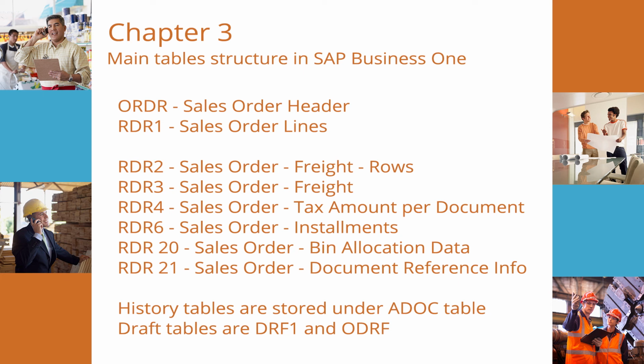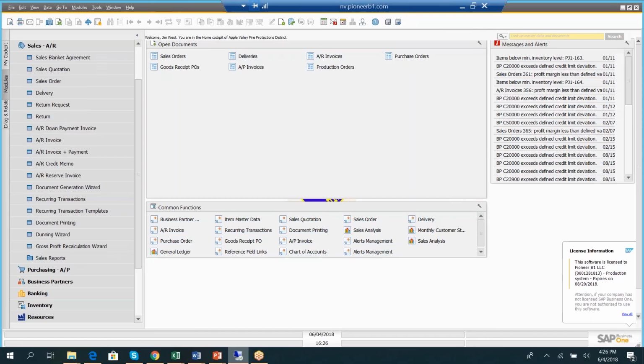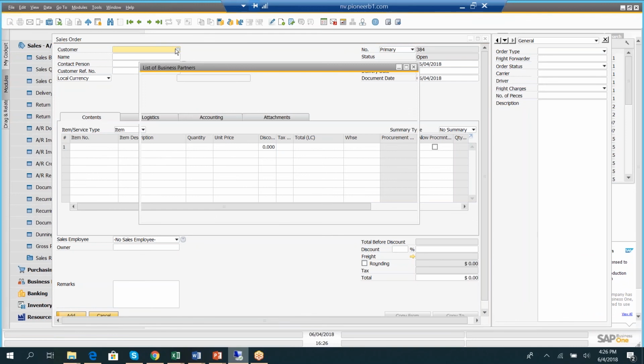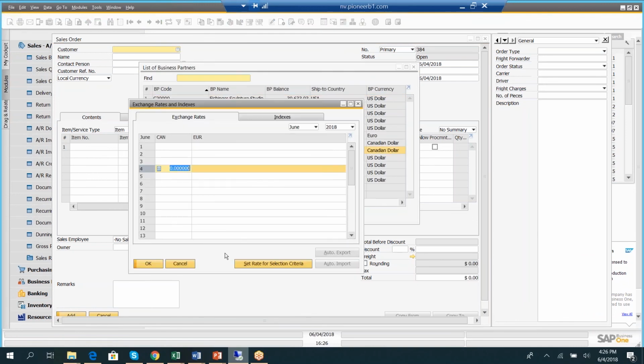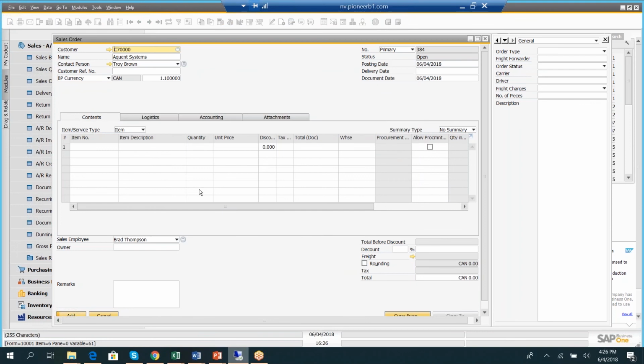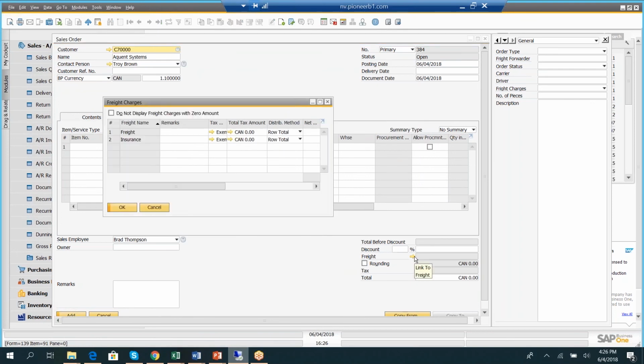Okay, those are the two that are most common, but I wanted to bring to your attention some other ones that sometimes we use. There is RDR2, the freight in the rows. There is RDR3, the freight. So, for example, if we look at sales order, when I create a new sales order, I can obviously go to the freight area, and you see that I have two lines: freight, insurance, and maybe some other customers have more than that.